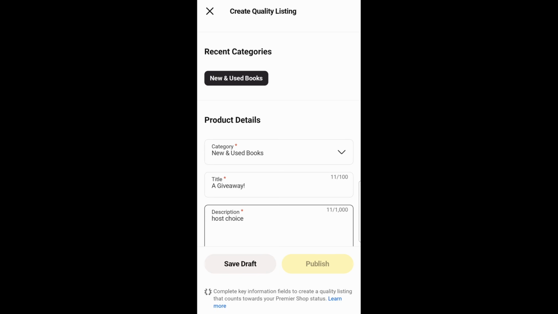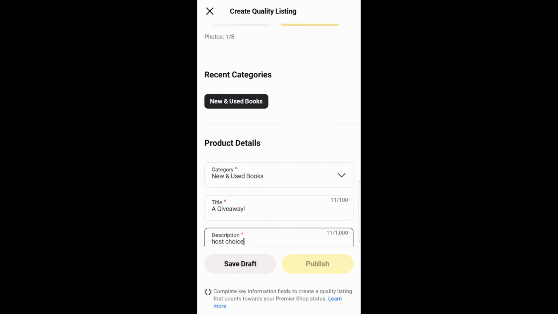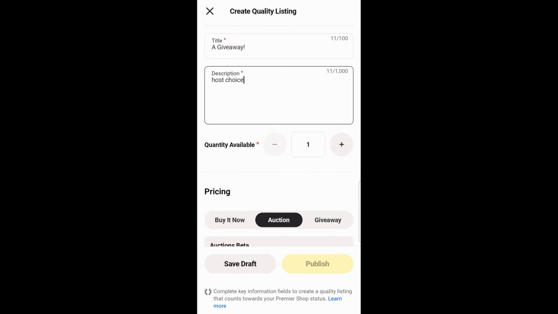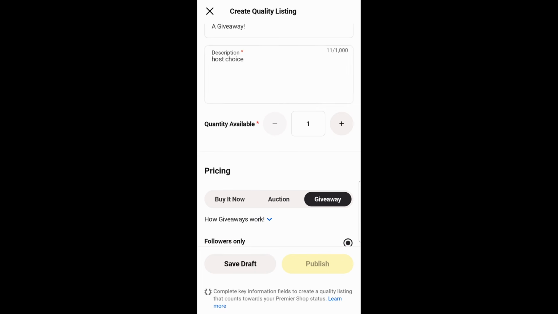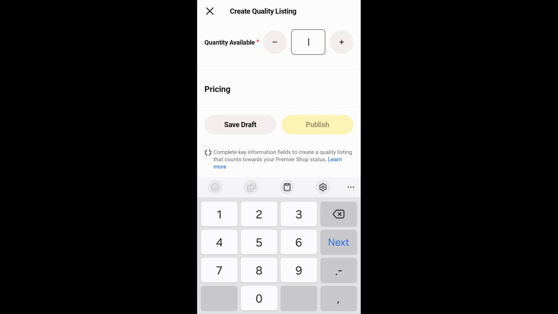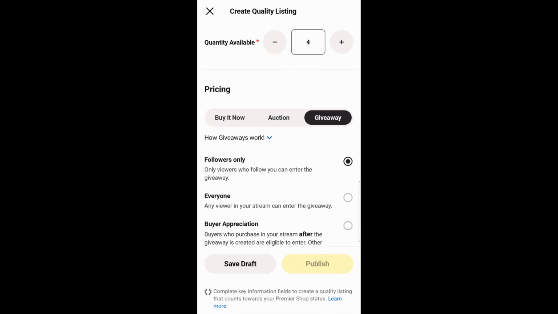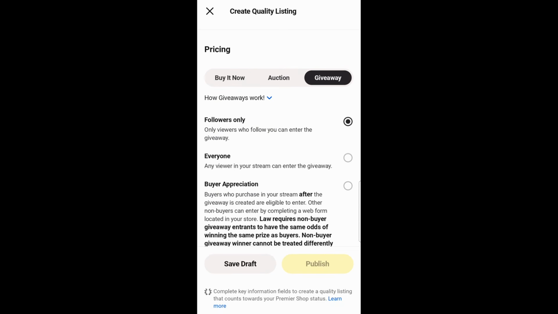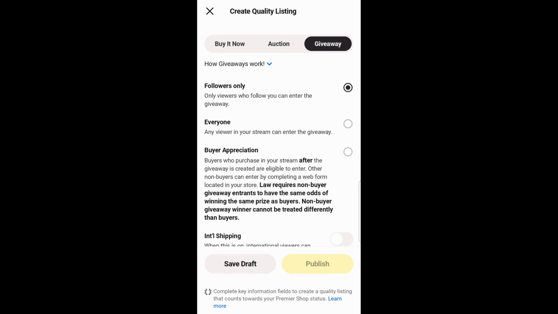So I use a giveaway for an everyone giveaway because it'll pop up at the very top. All right, I'm going to go ahead and click giveaway here, and we'll change our quantity to 4. It's going to be a relatively short show, so we're not going to have very many of those. And we're going to toggle it to followers only. You can do everyone. However, I want people to follow me if they're entering a giveaway.